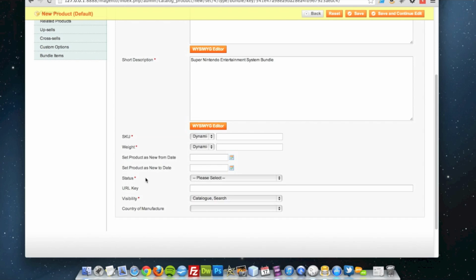Okay, so we've got status next, so I'm going to leave it as enabled. And I want it visible on the front end in the catalog and the search.